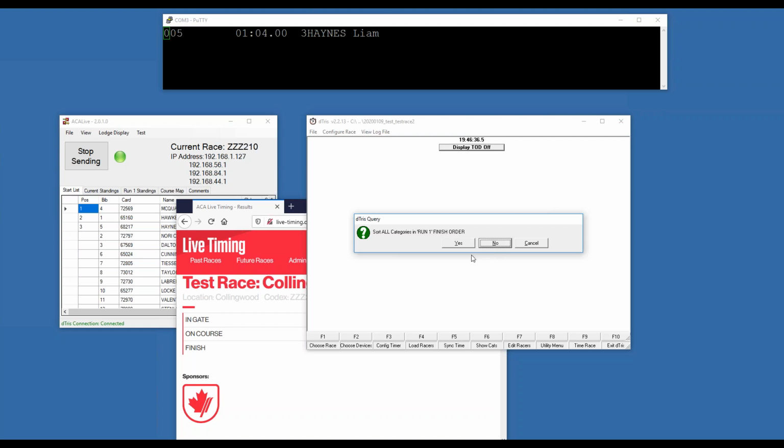It depends on the race, right? If we're doing FIS races or points races, then yes, you would. Oh, I see. You're saying in all categories. Yes. Sorry. Okay. That's fine. Cancel that. So we say no for that. So now it says sort all categories in start order. And then we say no.